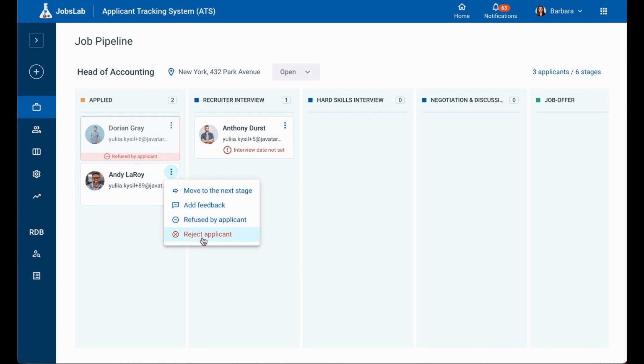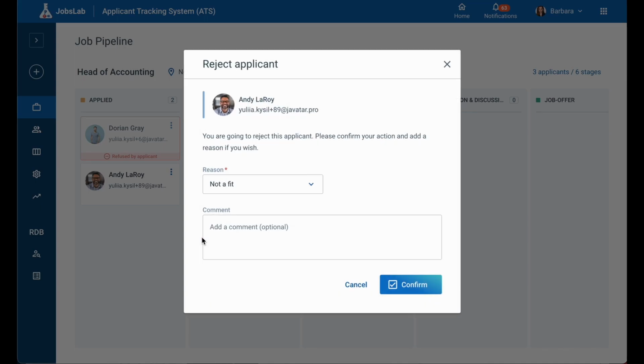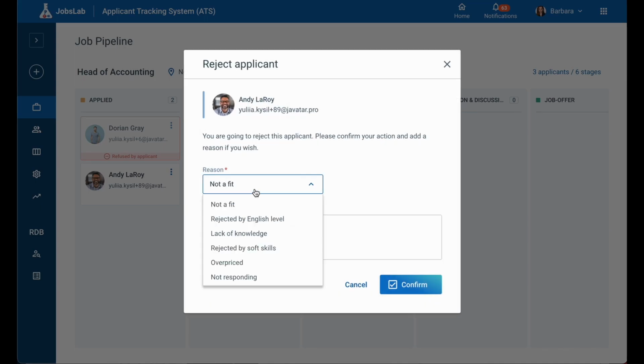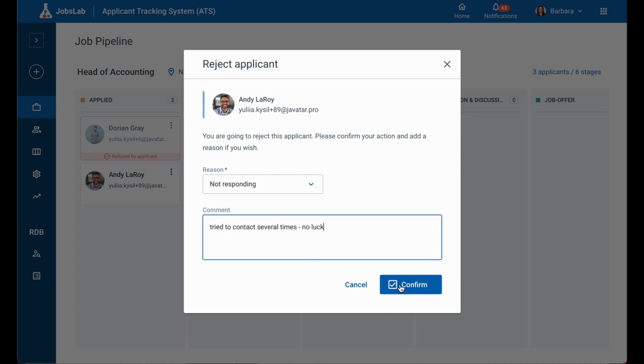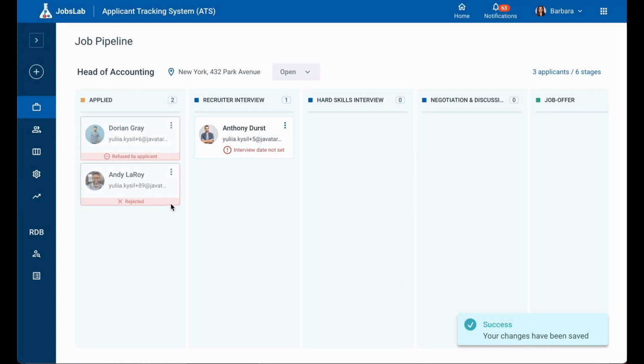When you click reject, that means that the hiring team decided that this applicant is not for you. You need to indicate a reason and leave a comment if you wish. Rejected or refused applicants cannot be moved on the pipeline anymore, but you can always leave a feedback about them.